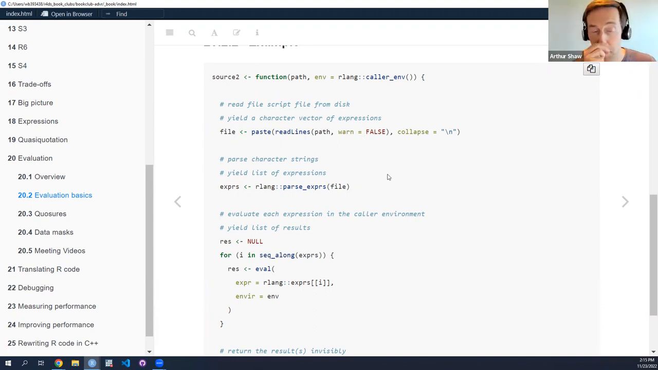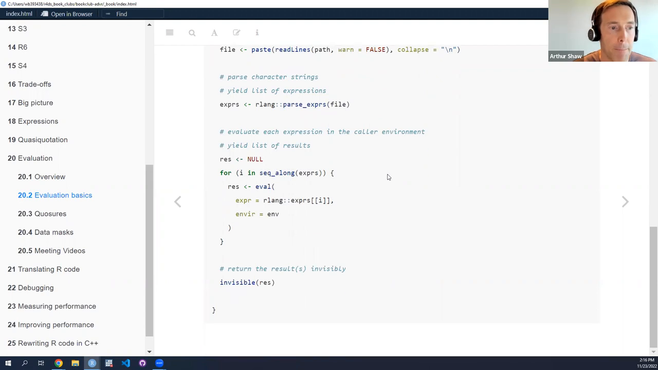And that maps to what we want to do with source, right? So with source, if we're sourcing some file, we want all of the references made in the source file to objects that exist to be evaluated in the environment in which we are sourcing the file, right? Any questions?